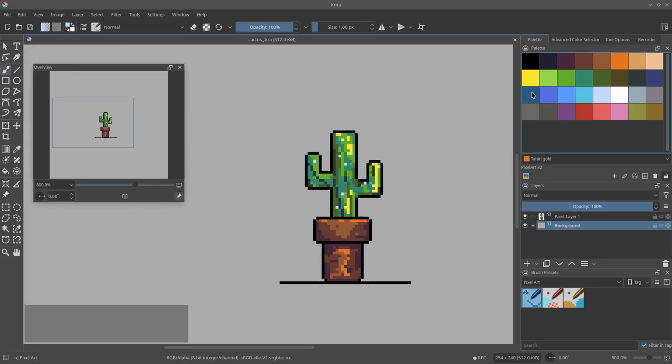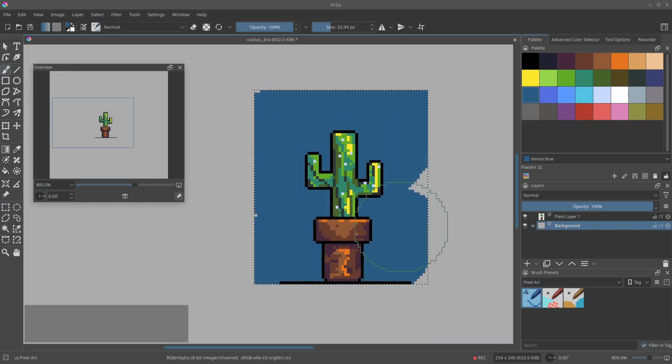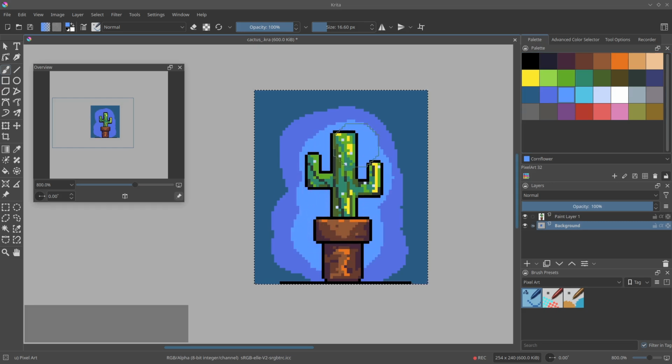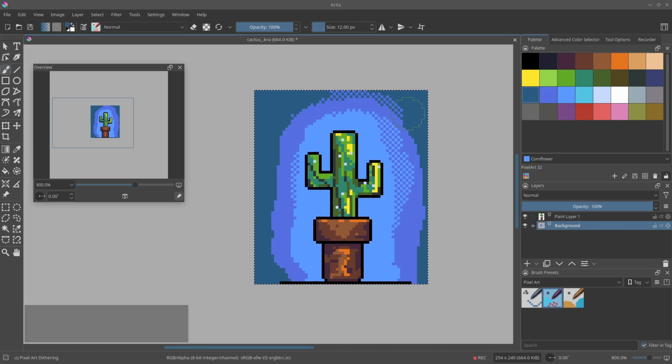For the background, I choose the background layer and then box select and just fill this with colors from the color palette, and add some lighter colors in the center behind the cactus. And use the detail brush to add some details. Normally I don't use the detail brush. I just like to make the details with the 1 pixel brush, but for demonstration purposes, why not?